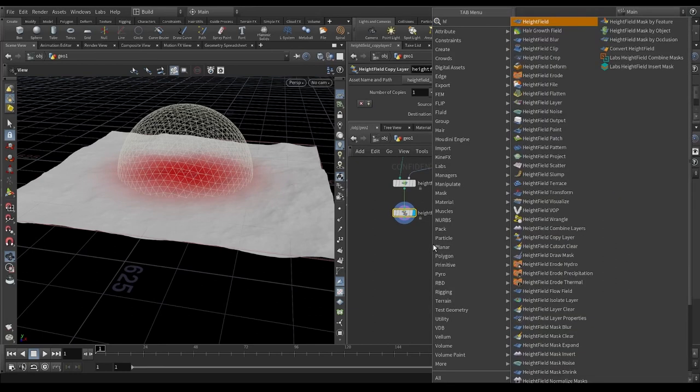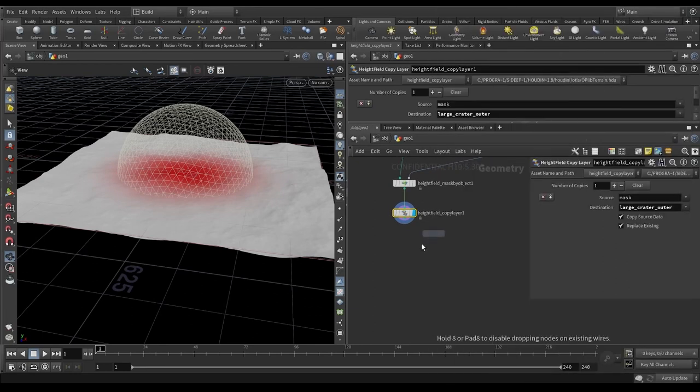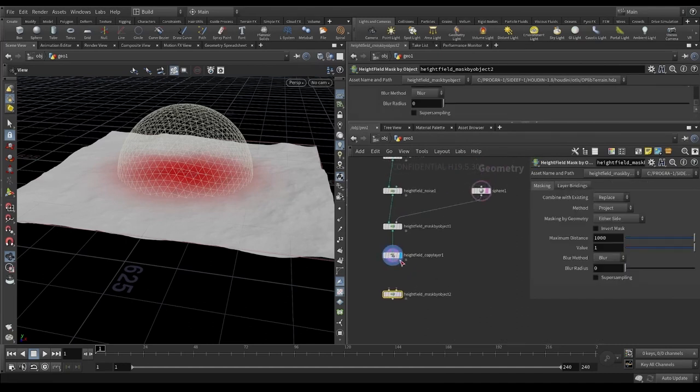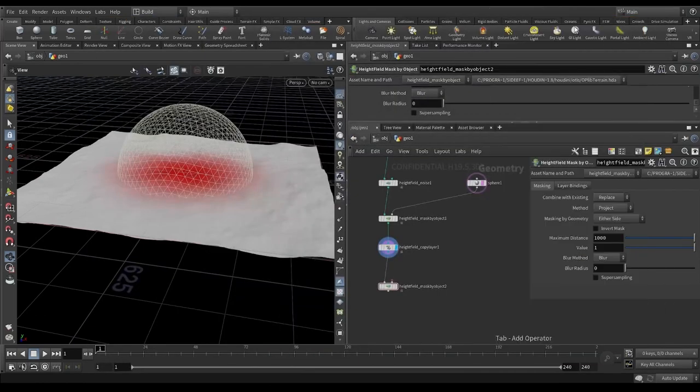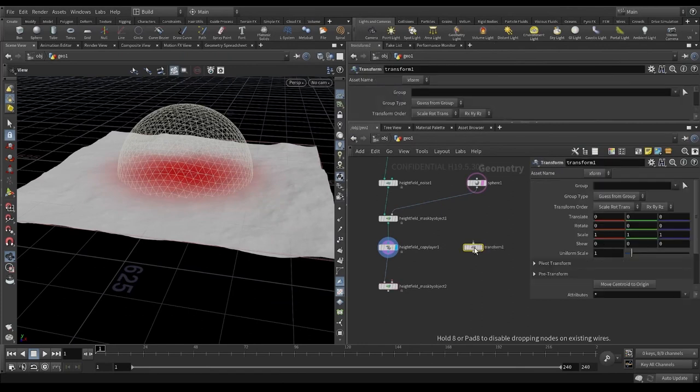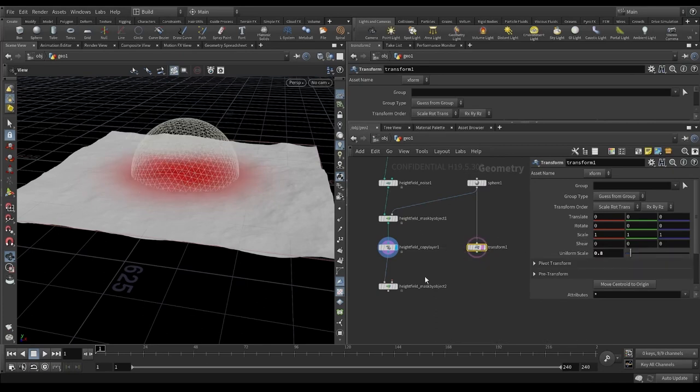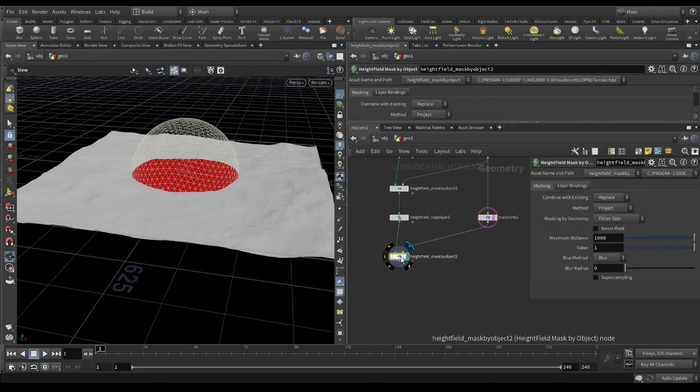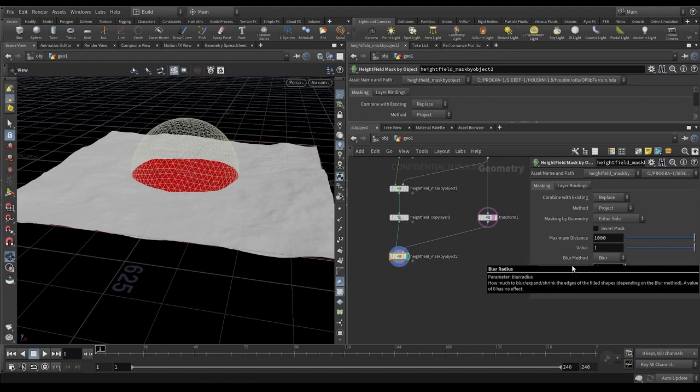Now, we want to add another HF mask by object here because we want to produce a separate mask. Oops, let's drop a transform in here because we want to shrink that sphere. And let's turn on the template flag on this sphere, and let's set the uniform scale to 0.85. So now it's smaller. And then let's pull that into our mask by object. And we used a blur of 200 up here on the outer. Let's use a blur of 100 on the inner.